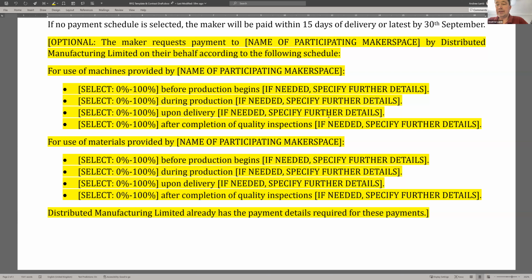So the quality inspections, the payments to the makerspace are required because in every case, the makerspace is going to be doing the quality inspections. But in the case of using the materials and the machines, you might use your own, you might use the makerspace's. So these are optional things that you can tell us. Just let us know how you want us to deal with paying for the materials and the use of machines.